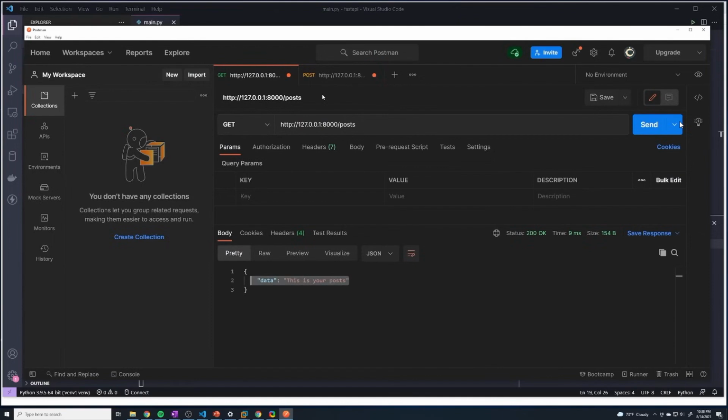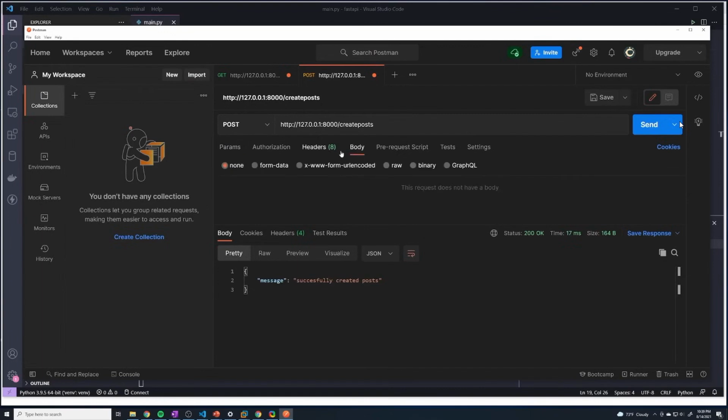Now that's cool and all. However, the whole idea behind a post request is to send some data to our API server. So how do we do that? Well, let's go to our post request. What we want to do is send some data in the body of the request. To do that, within Postman, you would go to the body section right here. Then within body, we go to raw and then select the type.